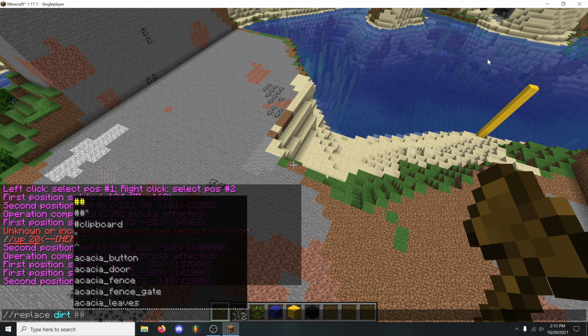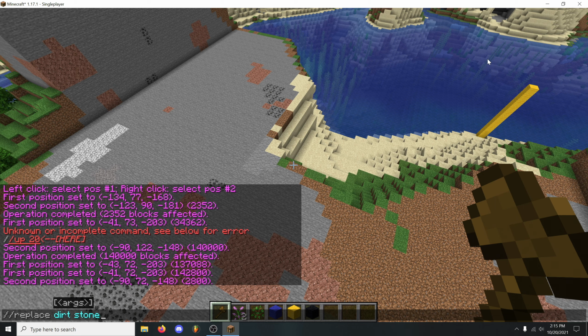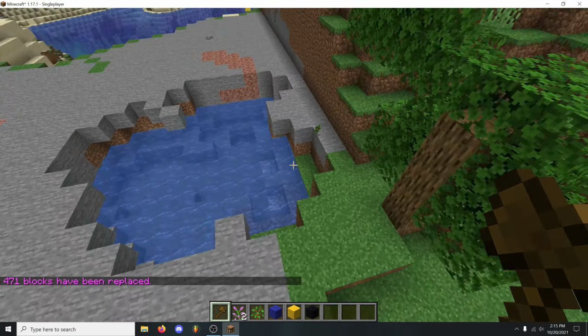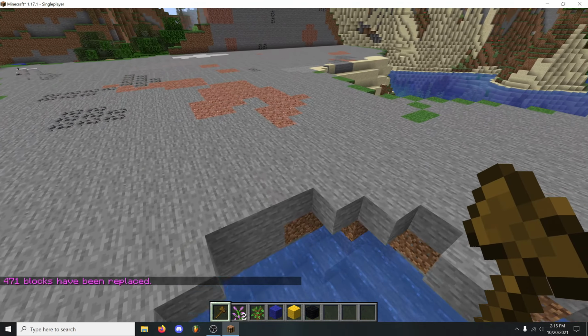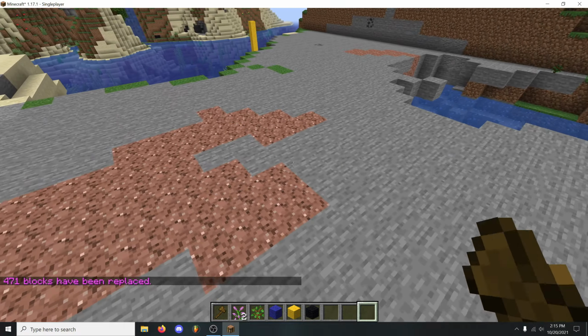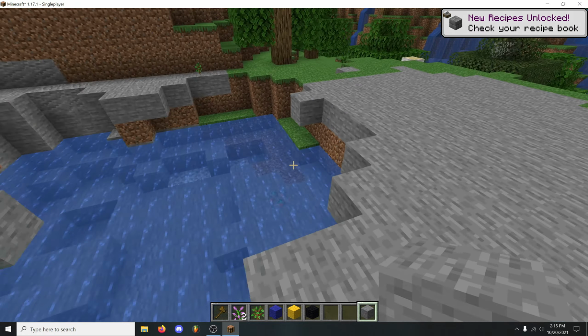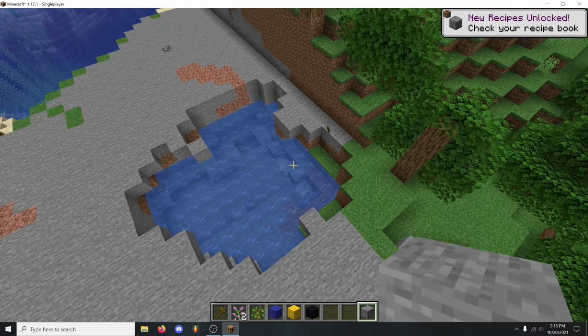We're going to type dirt. We don't want the dirt. We want stone. Whoa. So all dirt in the area got turned into stone. And it's just this top layer. If I break this, you can see there's dirt under there. And it's not grass either.